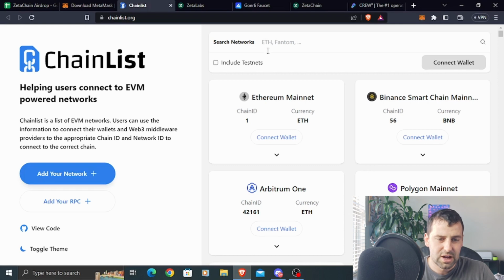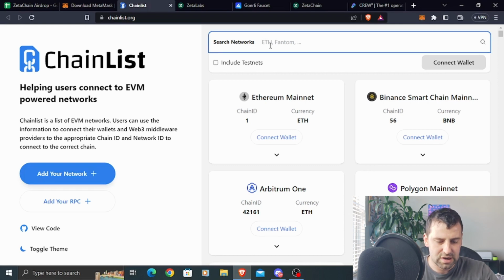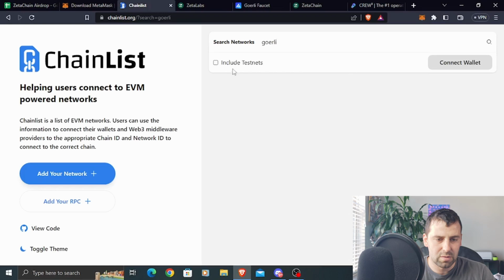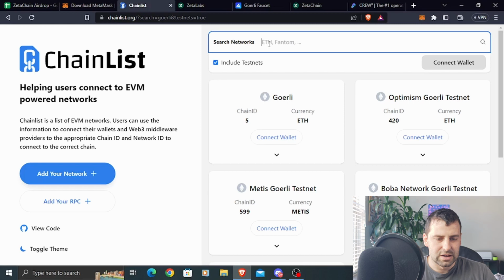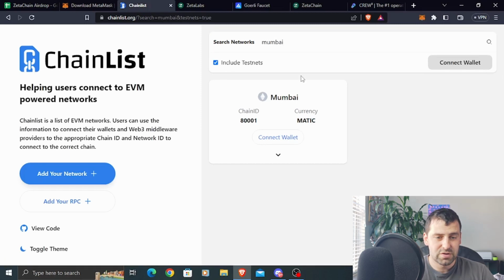In order for us to do that, we need to search for, let's say, Goerli, the first one that we're going to do. But we need to make sure that we check this check mark that says include testnets. And as you can see, we have Goerli. You can just connect your wallet and then say add to the wallet, and it's going to add this network to your wallet. The second one that we need to add is going to be Mumbai. Once you typed in Mumbai, you're going to see Mumbai, you're going to connect wallet, and it's going to add that network as well for you in the MetaMask. So now you have 2 networks.